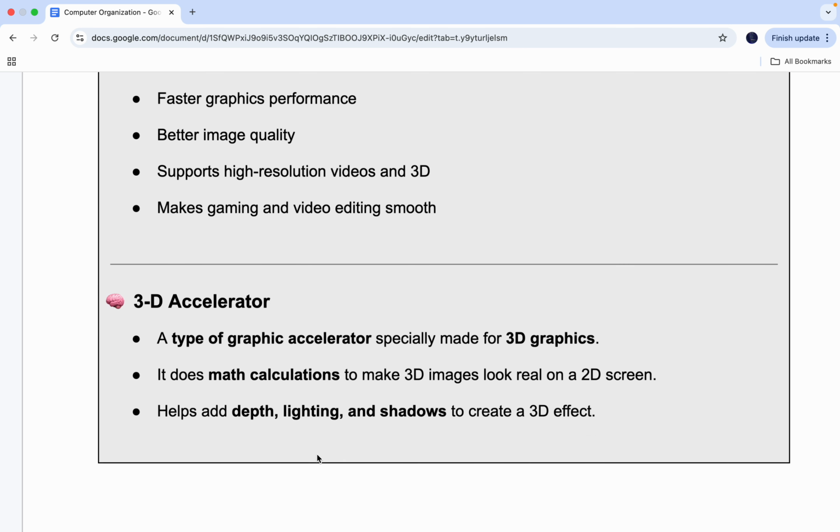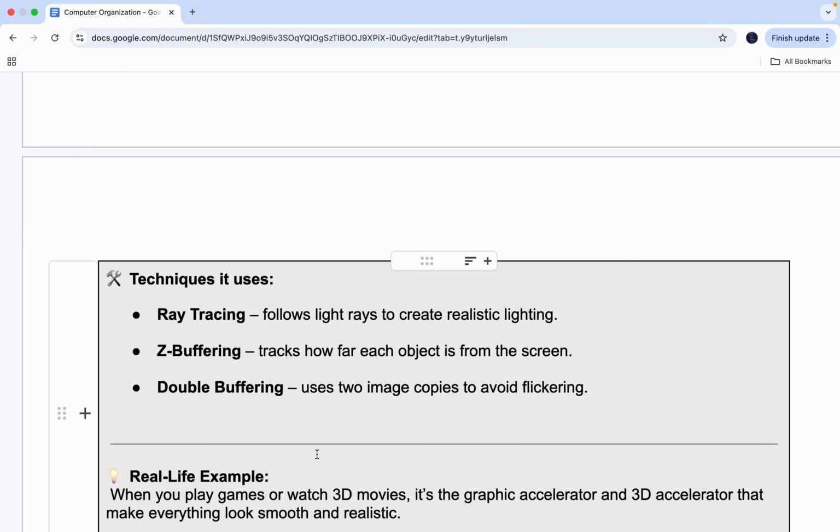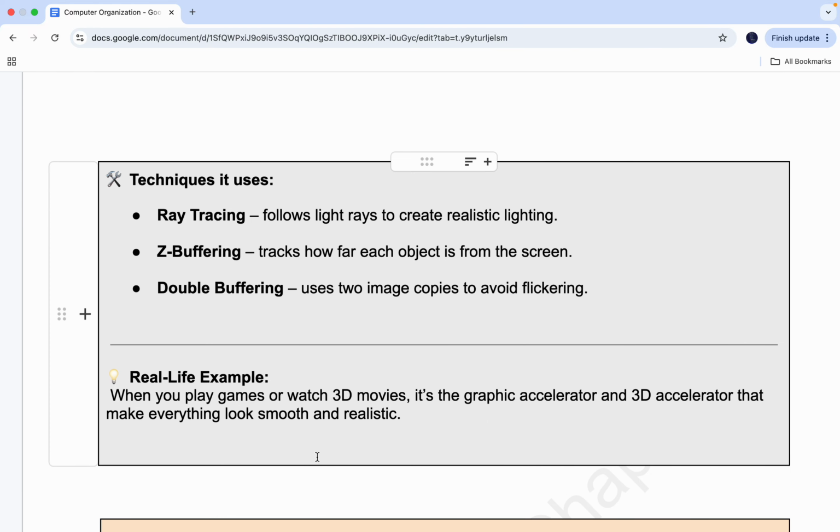3D accelerator, a type of graphic accelerator made specially for 3D graphics. It does math calculations to make 3D images look real on a screen. It helps add lighting and shadows to create the 3D effect. Ray tracing follows light rays to create realistic lighting. Z-buffering tracks how far each object is from the screen. Double buffering uses image copies to avoid flickering. When you play games or watch 3D movies, it's the graphic accelerator and 3D accelerator that make everything look smooth and realistic.